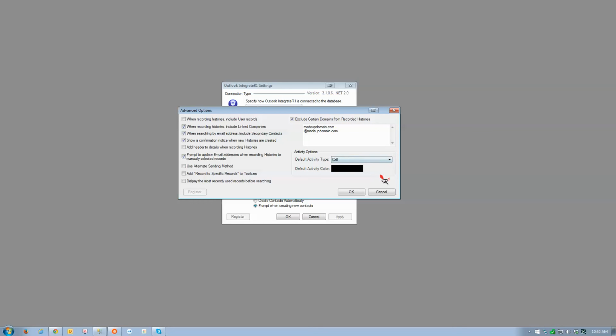And then you can set up default activity options when recording an activity as well using OIR1.